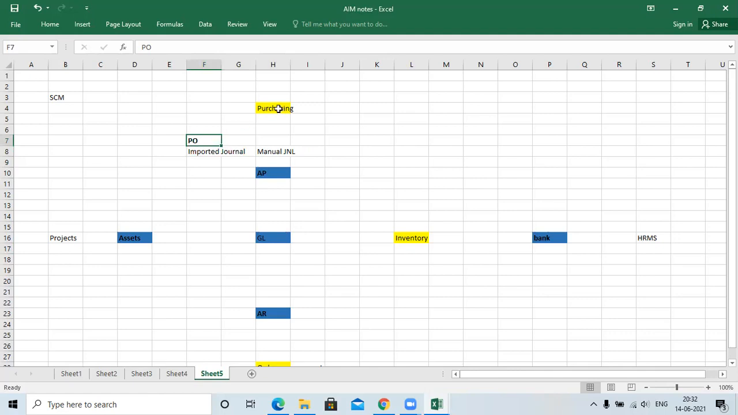The PO module or purchasing module. From purchasing, you create a purchase order. All the purchase orders will be imported. A scheduled run will be there. It is called imported journal. What is manual journal? You could directly create it in the AP module.